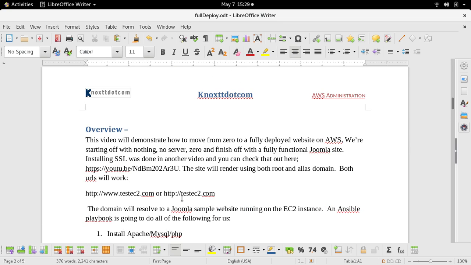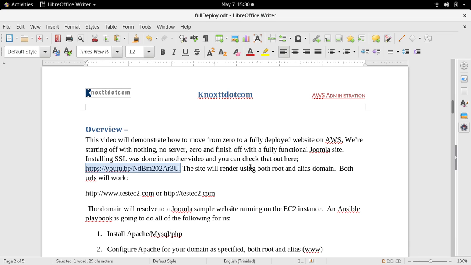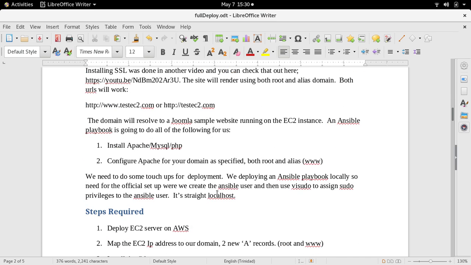In this video, we'll demonstrate how to move from zero to a fully deployed website on AWS. We're starting off with nothing, no server, zero, and finish off with a fully functional Joomla website. We won't be installing SSL for this video. That was covered in a previous video at this location. The site will render using both root and alias domain. This means www and the normal domain. Our domain is testec2.com. The domain will resolve to the Joomla sample website running on an EC2 instance.